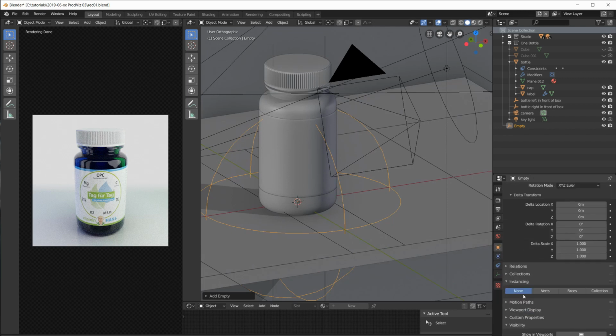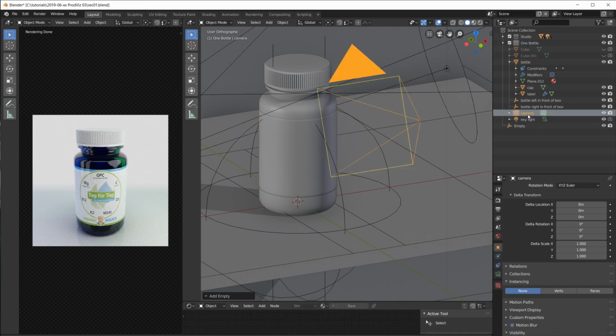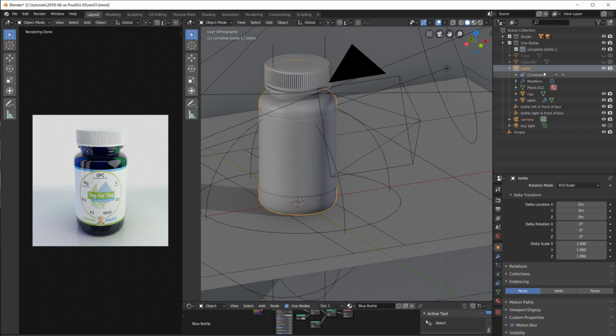And then we have instancing here. And we can instance another object or even an entire collection of objects to the location, rotation, and scale of this empty. So first of all, I will have to put my bottle in its own collection, because in this collection I also have the cube, I have the light here, the camera. So I click on this collection, create a new one, call it complete bottle 1 or something like that. Then I take my bottle and simply drag and drop it in here.